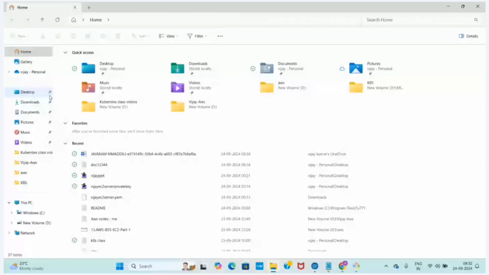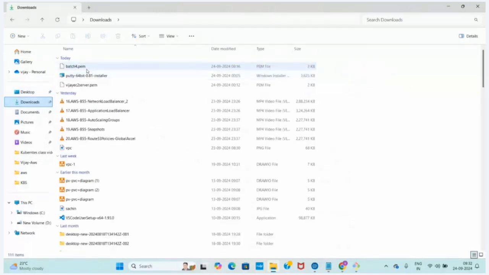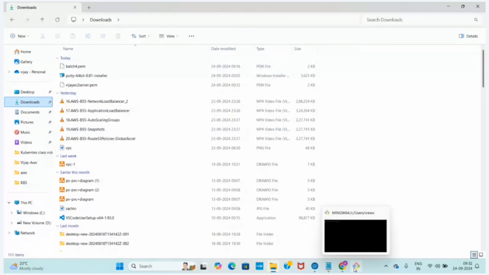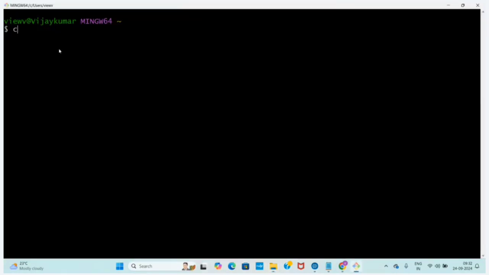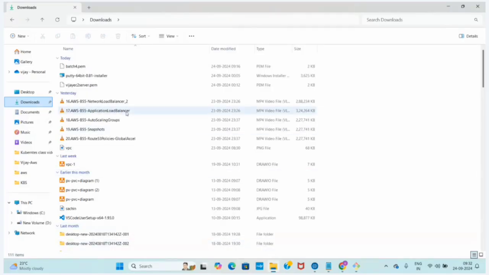I just clicked on key pair and it got downloaded in here. What is that? Batch4.pem, right? Batch4.pem. So now what I need to do is go to downloads, click on it. Now your downloads has batch4.pem.